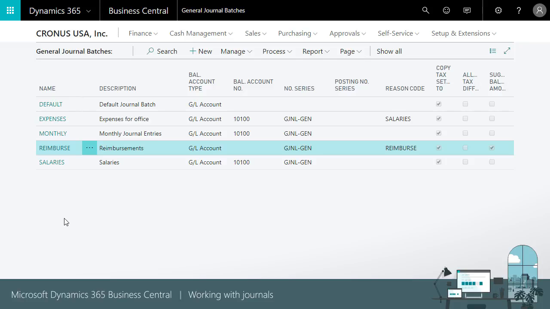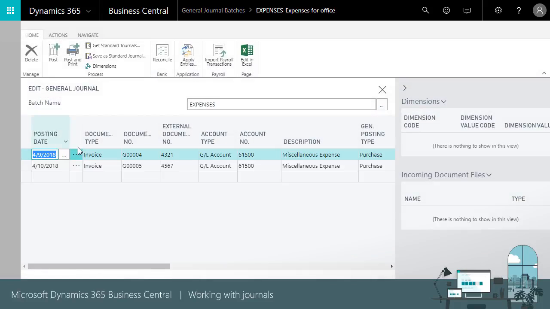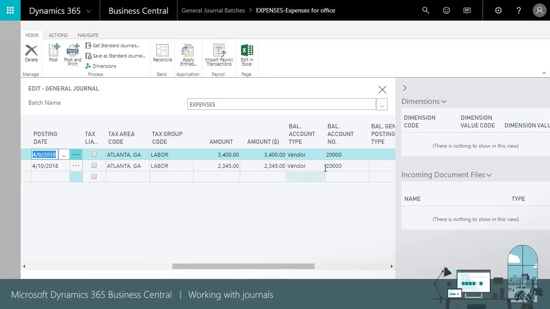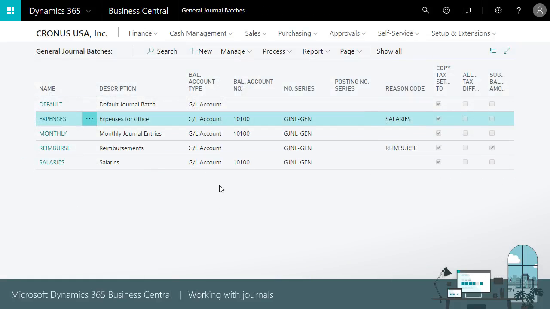When you become more familiar with journal posting, you might find it easier to work with balancing accounts per line, like this. For each expense, like a purchase invoice, you type in the expense detail, maybe tax info, the amount, and then balance out the journal line by line, specifying the balancing account. In this example, the vendor account. This way reduces the number of lines you must fill in, making journal entry faster.